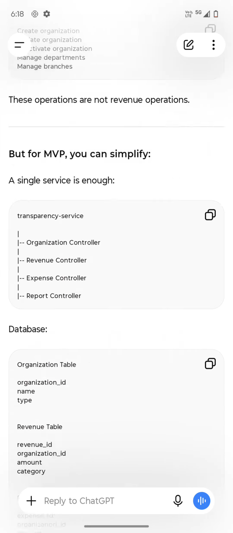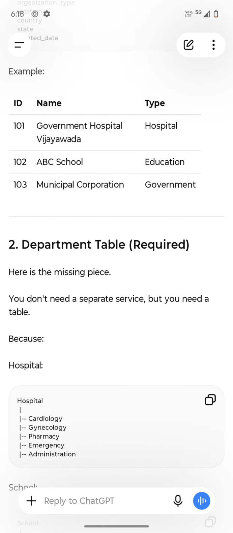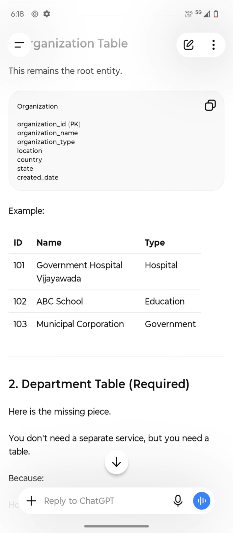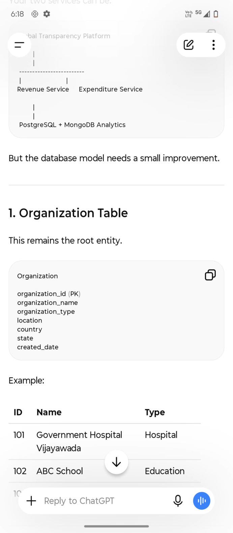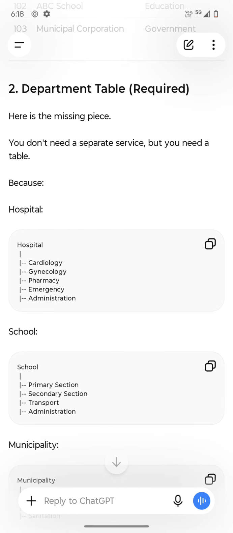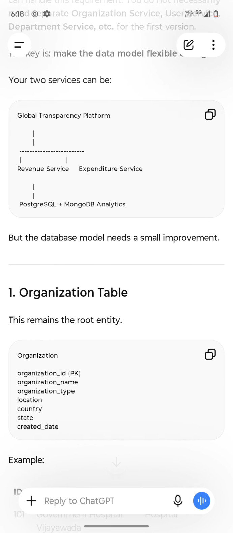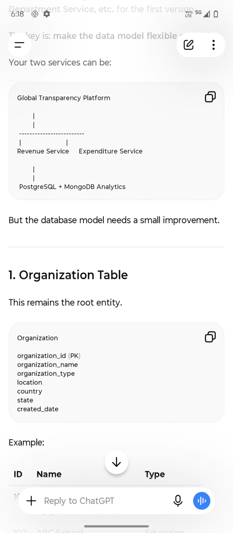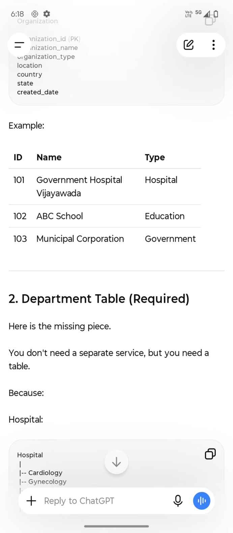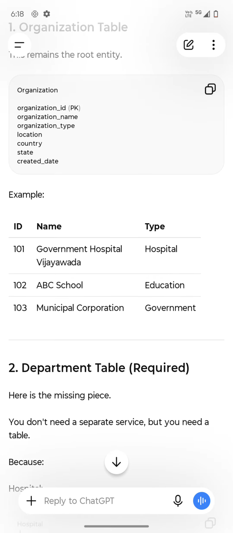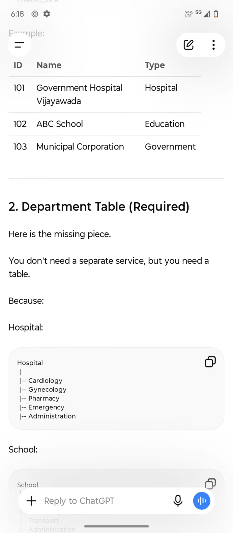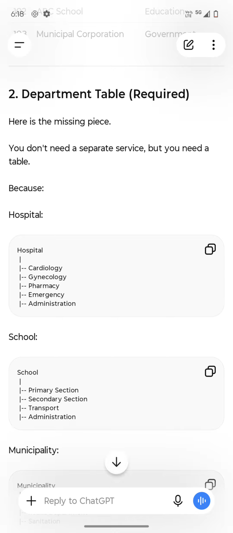But I want to tell one thing here, we missed one thing. Let's say any organization will have different departments, right? Let's say I want to track the expenditure details department-wise for each organization. So then I need to create another table. You can see the department table. It is required. Okay, we'll have only two services, but whenever we insert the data, we're going to insert it department-wise.